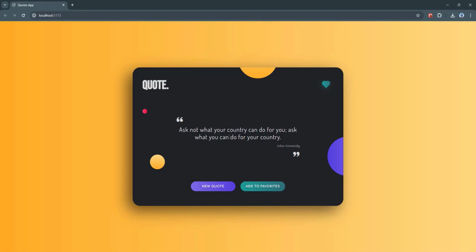Besides that, we have here circles with nice and cool gradient backgrounds. These circles are here just for design purposes. Below you can see two buttons, one for a new quote and the second one for adding the quote in the favorite section. If I click the new quote button, then a new quote will be fetched and displayed on the page from the API. We're going to use Quotable API throughout this project.